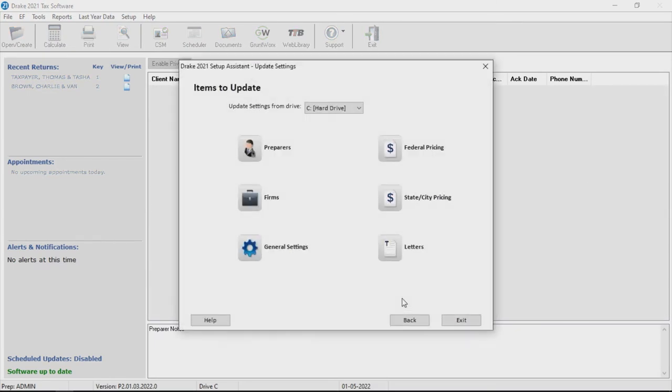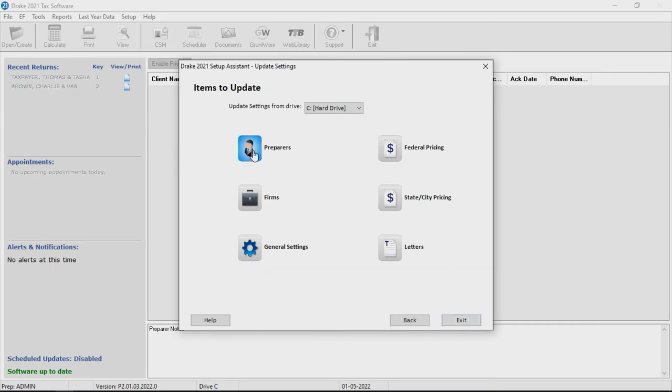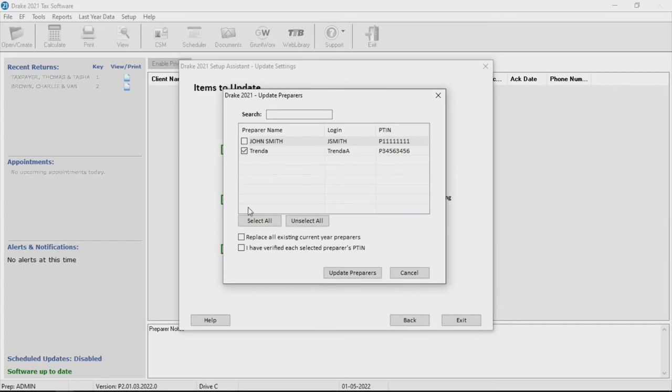From the Update Settings screen, choose the location of the prior year Drake program. Next, choose to import preparers, firms, general settings, federal pricing, state and city pricing, and client letters. From the resulting menu, choose the items to be updated. Check the box that you have verified each preparer's PTIN.